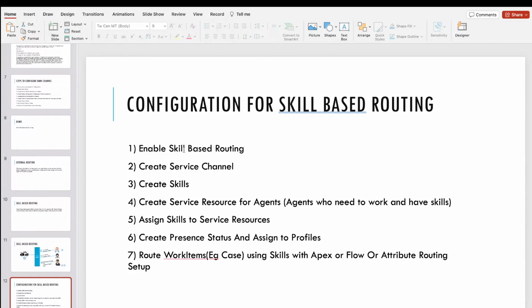In skill-based routing, we have 7 steps. The first step, just like in enabling Omni Channel routing, is to go to the Omni Channel setting and enable Omni Channel. Underneath that, we also have skill-based routing, which we will enable. Then we'll create a service channel, we'll create skills, and then we will create a service resource for the agent. Service resource is another object which associates a user which you have created with the skills they possess. So it's basically a junction object.